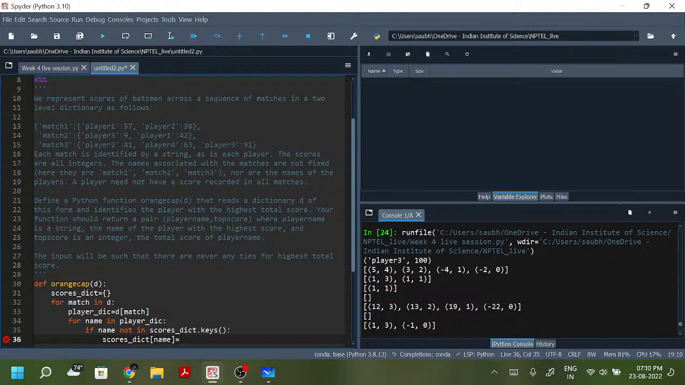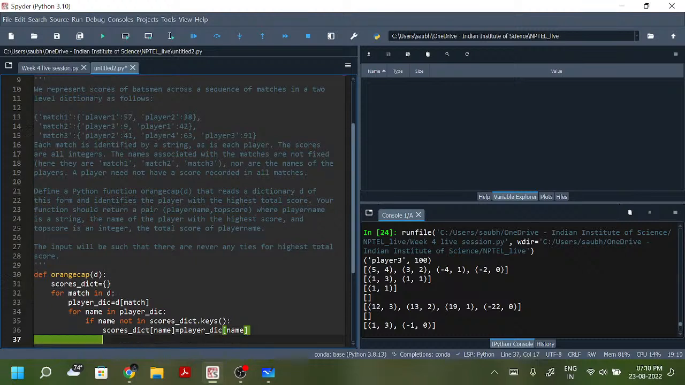So what is that particular score? It will be player dict name, correct? Because player dict is a dictionary where the dictionary name is the key of each player dict, correct? So in that key we have a value, that is the score. Player dict, dot, player dict in square brackets name is the value, like that.